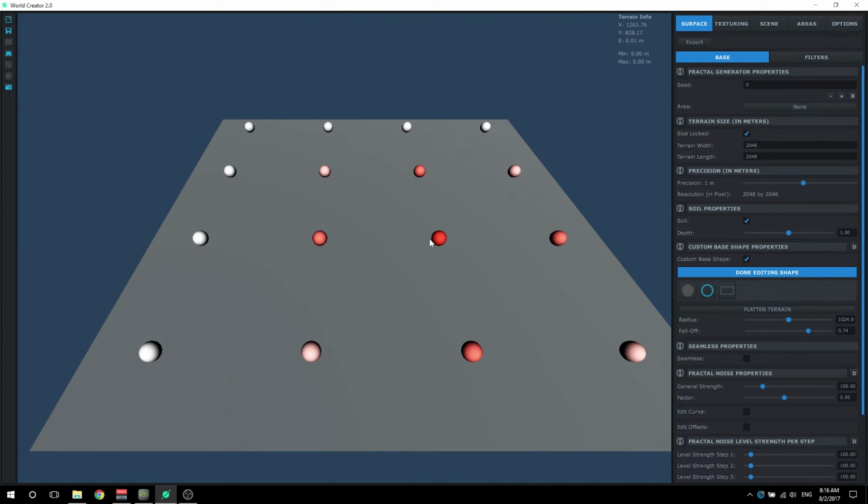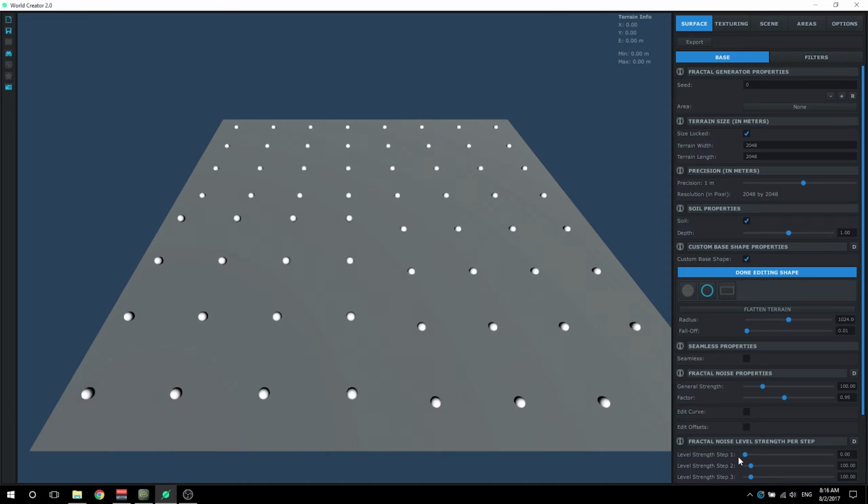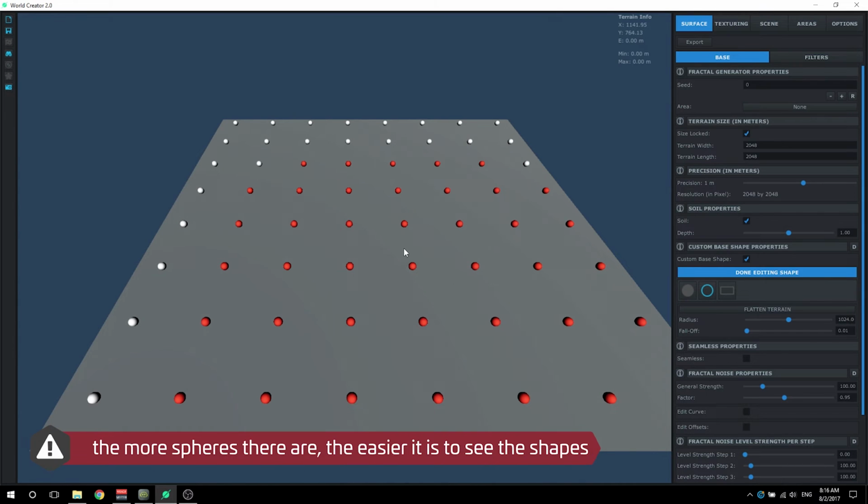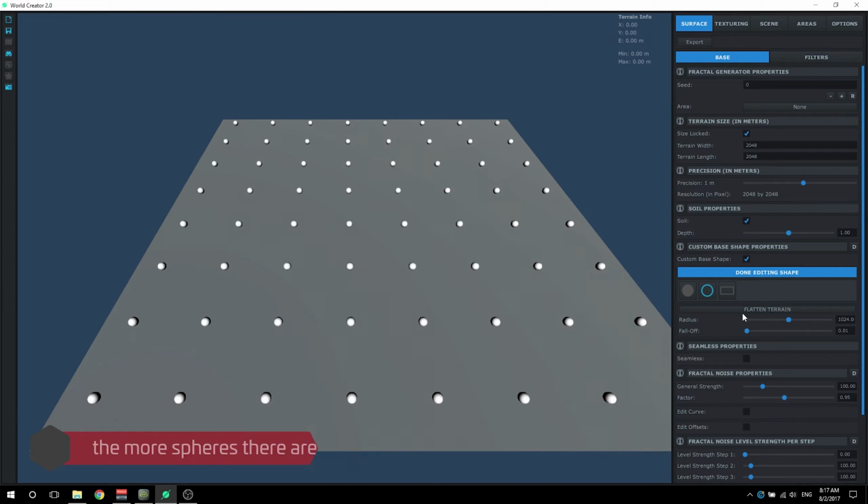And now that you've seen those settings, let's see what this circle and this rectangle look like with more spheres. So I'm going to set this falloff back down to almost 0 so we can have a sharp edge. And as before, to get more spheres, I'm going to take this first level strength step down to 0. And now you can visually see a much better picture of what's going on. Let's take this radius back down to 512.